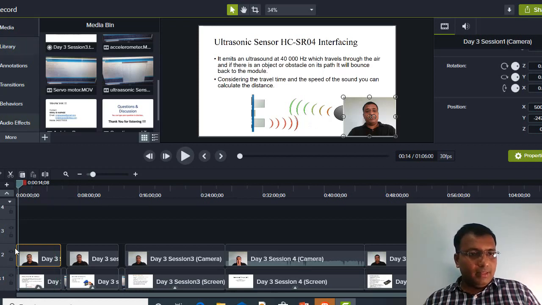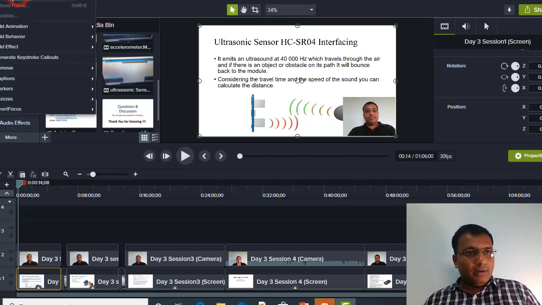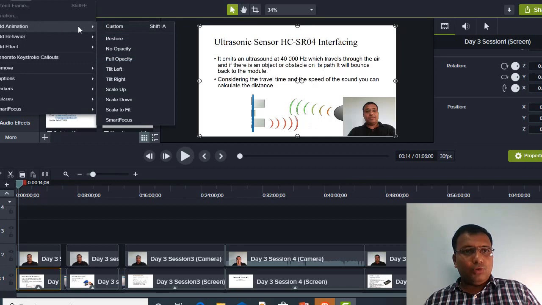Also, in this particular, if you select this particular thing, then go to modify, put the animation. If you want a different animation, options are there. We can have a restore, no opacity, full opacity, tilt left, tilt right, scale up, scale down. Smart focus is also available. So this will maximize and minimize your screen.